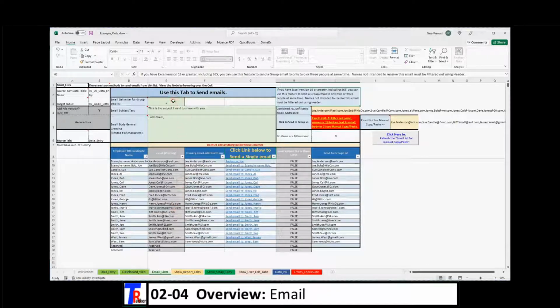At the top here, most email systems have what's called a delimiter, which, when you enter in multiple email addresses, separates the addresses. Some use a comma, some use a semicolon. In this case, I'm using a semicolon. And then you can enter in the subject and your message.